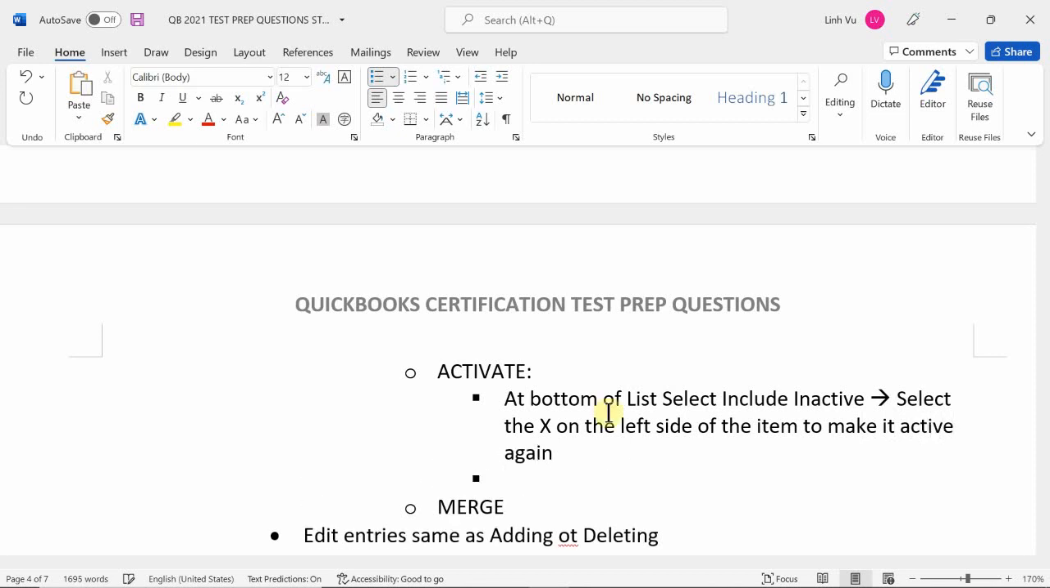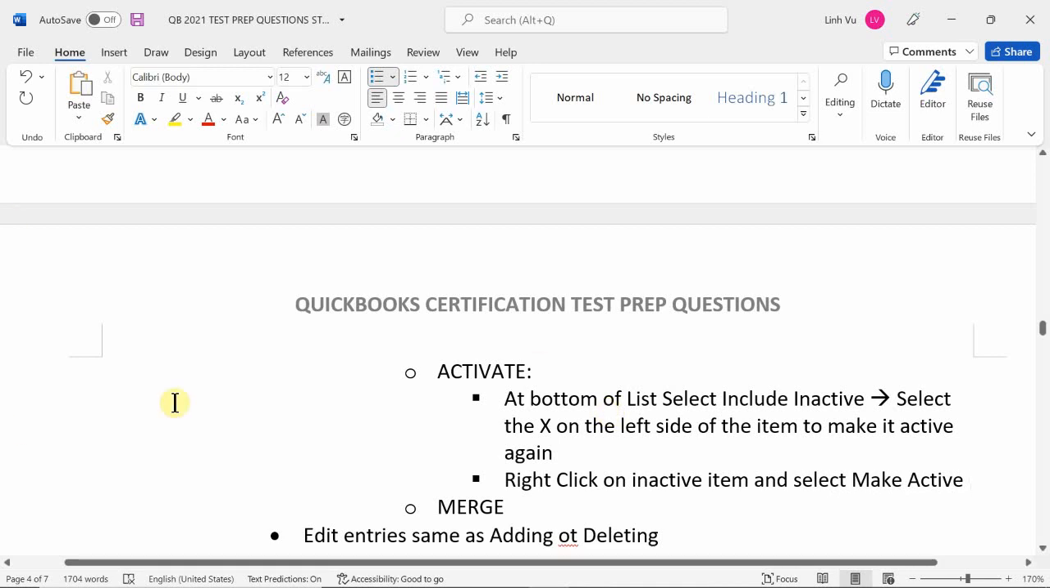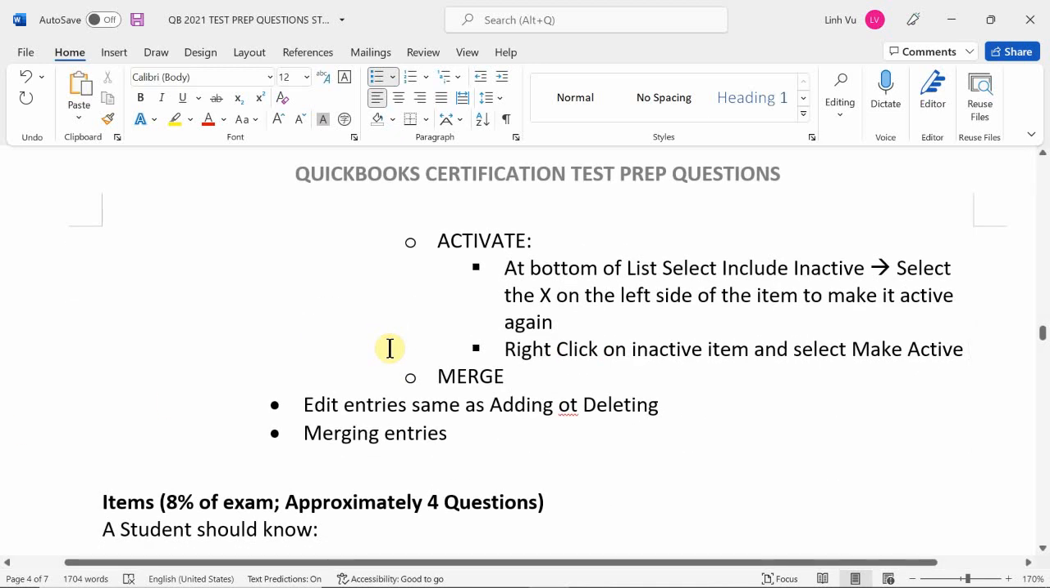Okay. Or you could simply right click on, well, you have to be on that screen to see the inactive items. Right click on the inactive item and select make active. Okay. All right. And of course, you could go down to the drop down menu and do the same thing too. Right. So editing the entries is going to be the same as adding and deleting.